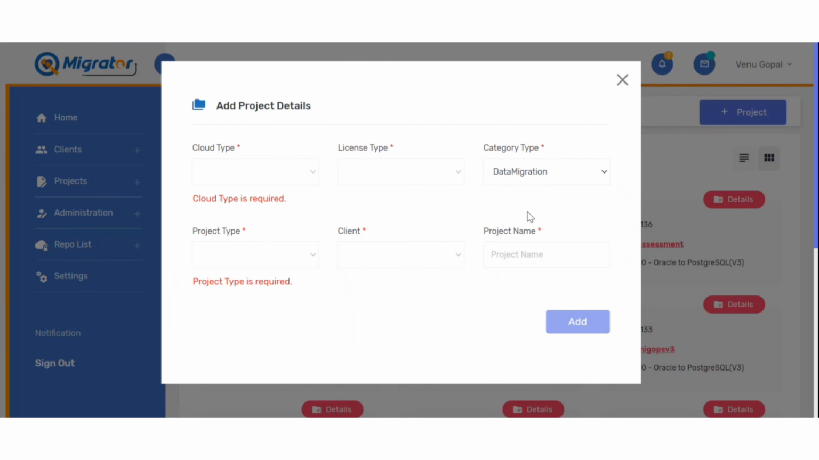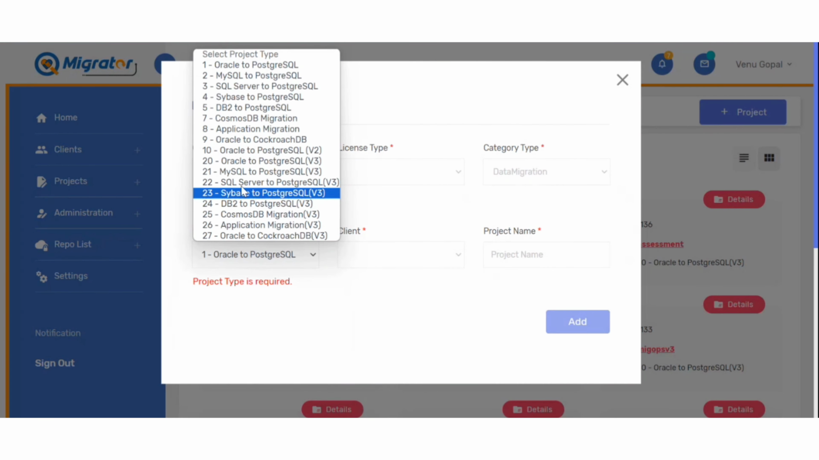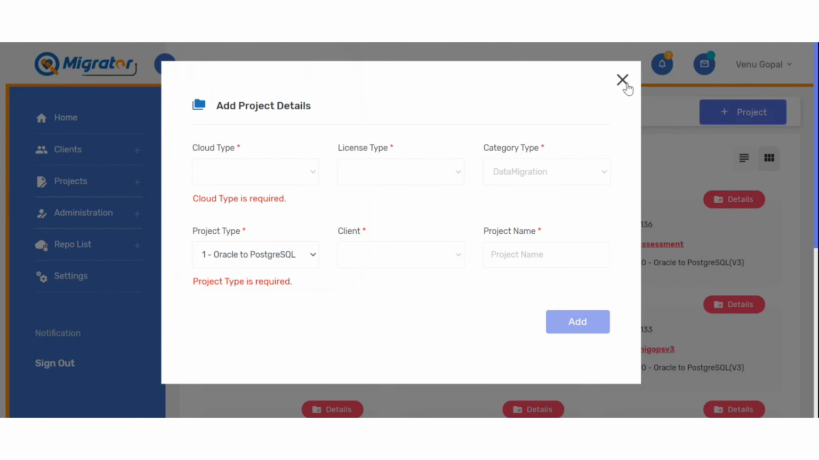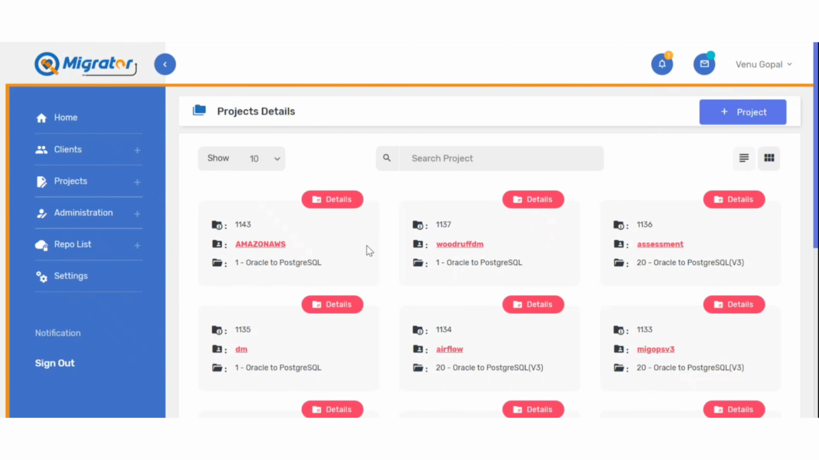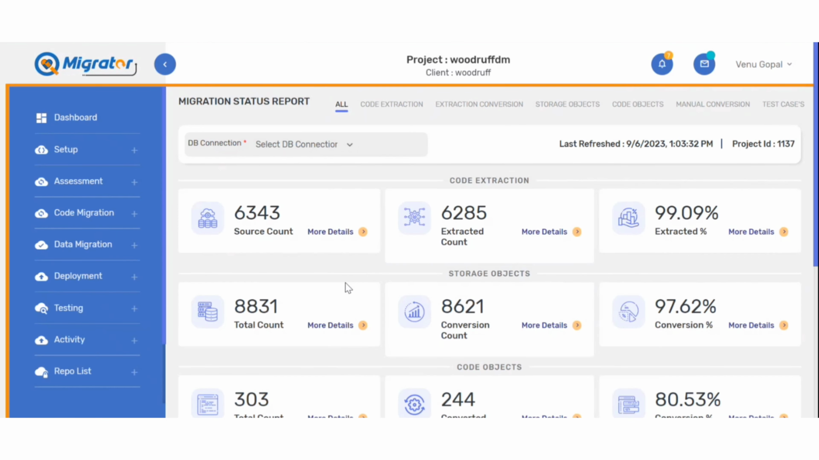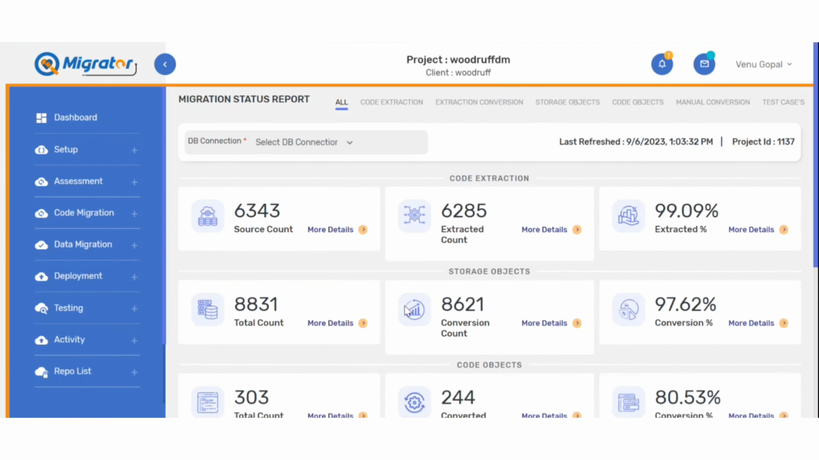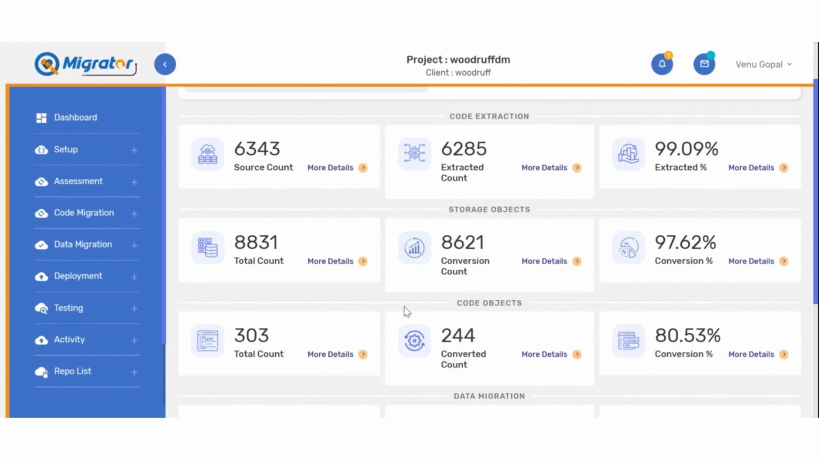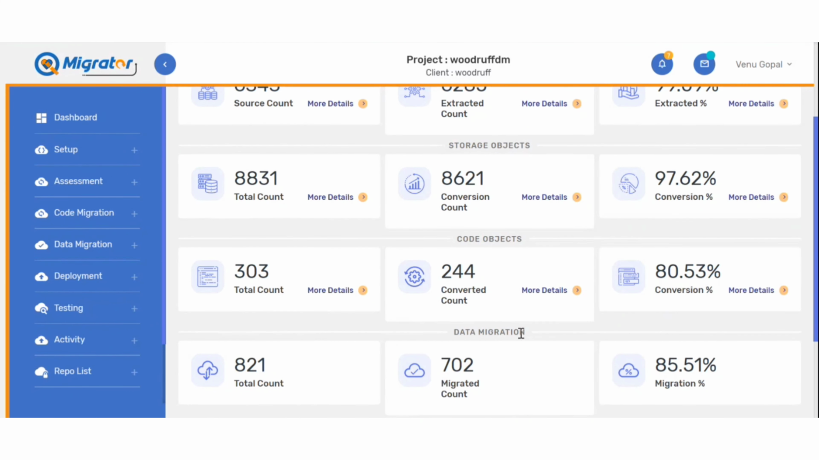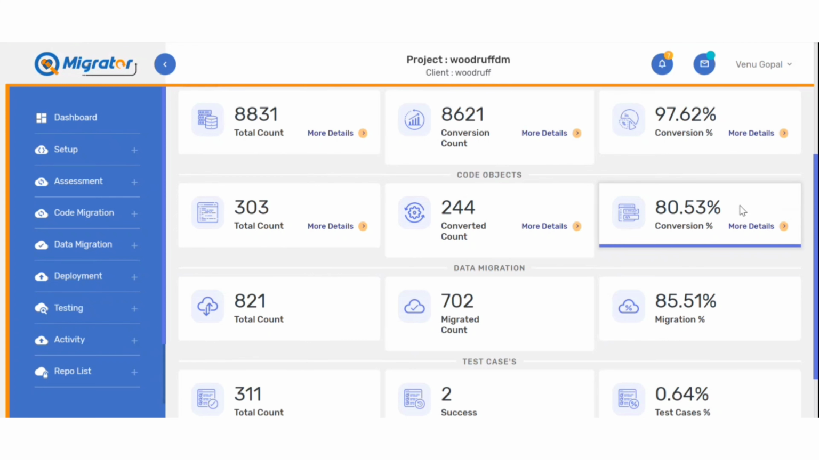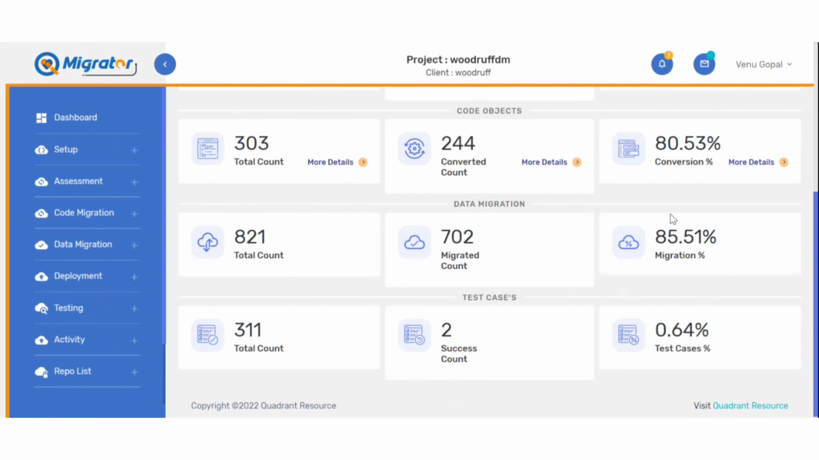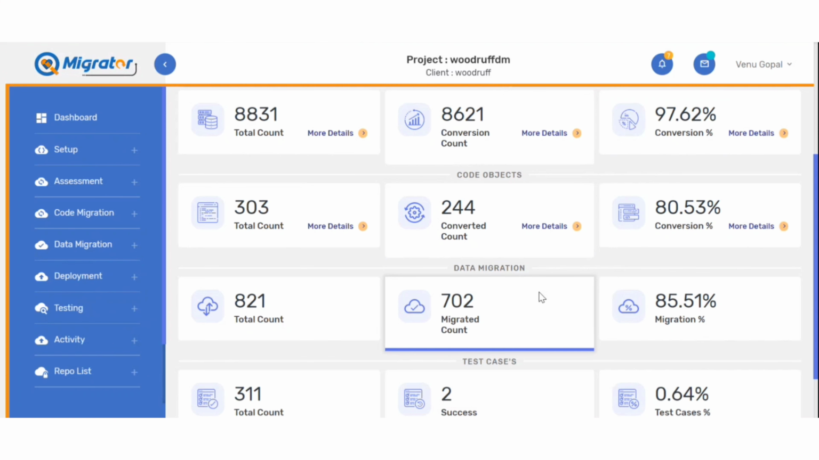And in the data migration, here you can see multiple source databases to different target databases we can create. I'll walk you through an Oracle to PostgreSQL migration project today, which I have created already. Here, I'm getting into that project. This is the dashboard where we can see the different steps in the migration process. We see the extracted code percentage, the storage objects converted, which is at 97%, and the code objects that are converted through automation, which is 80%, and the data migration and the test cases that are executed and their success rate.